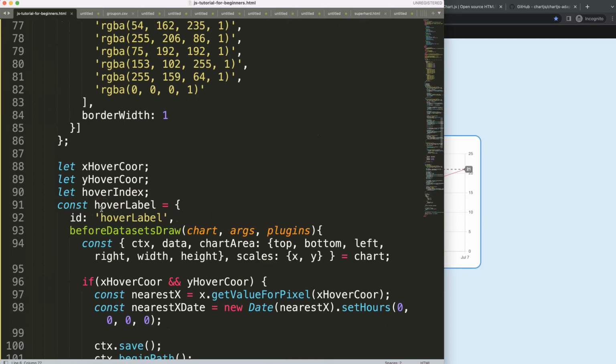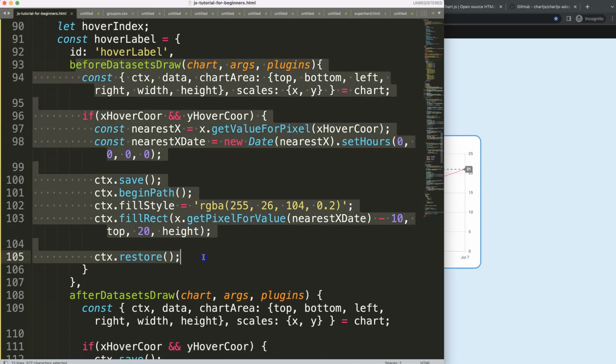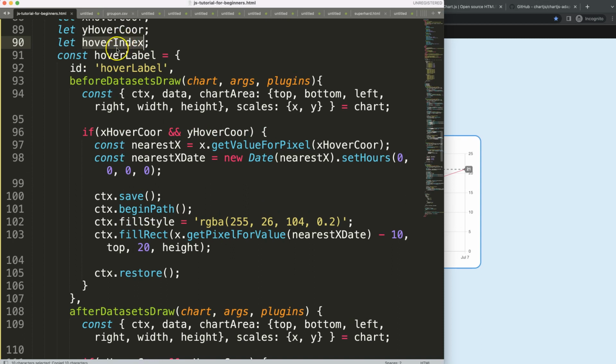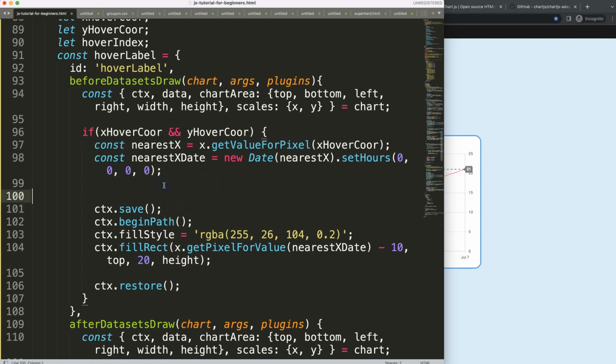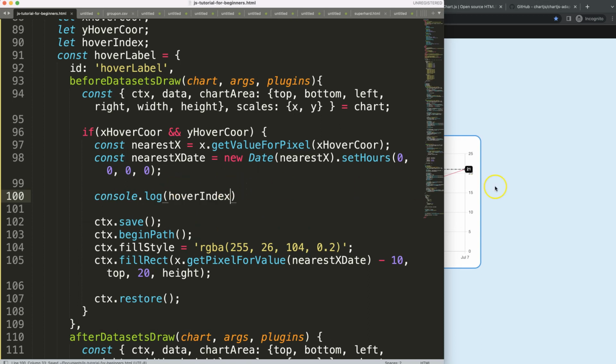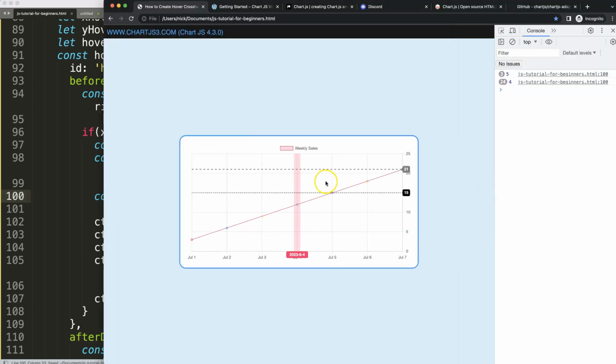I'm going to scroll down and look for the before dataset draw hook. In here, we had all of this calculation. What I need is the hover index, because we could easily do something I didn't realize at the time. I'm going to show you. We're going to do a console log, and we have this here. If I do this, refresh, and hover, you can see we get the data point.